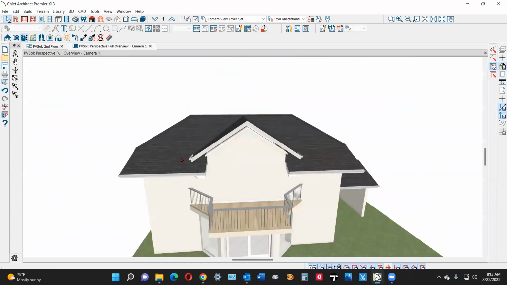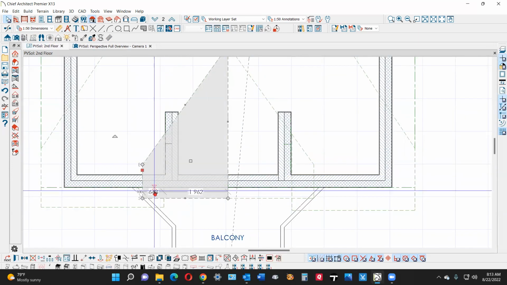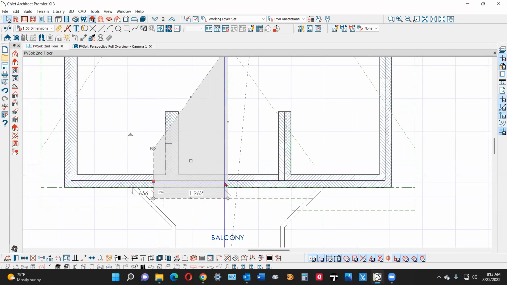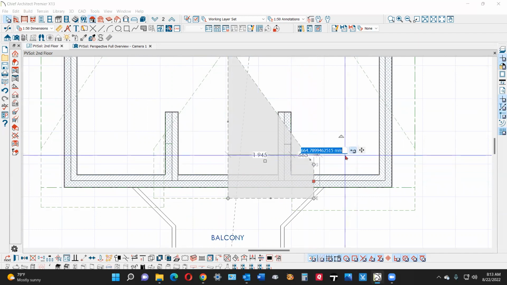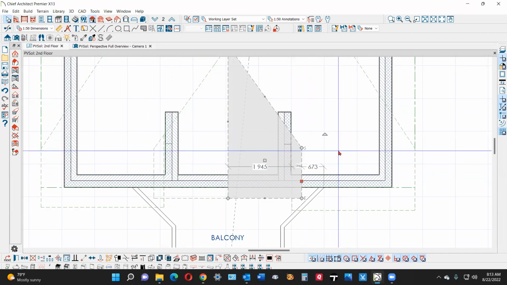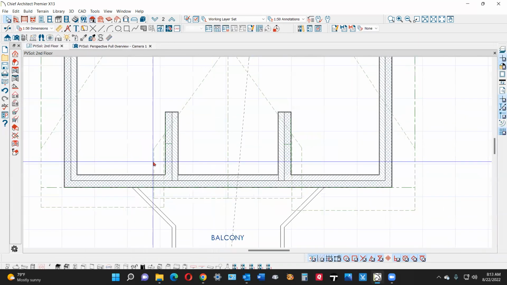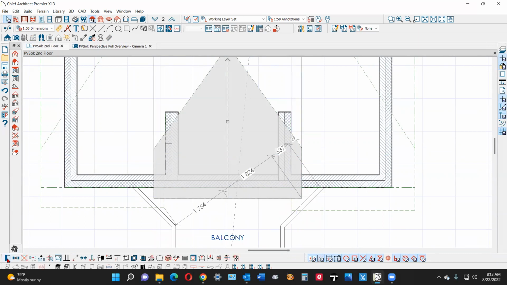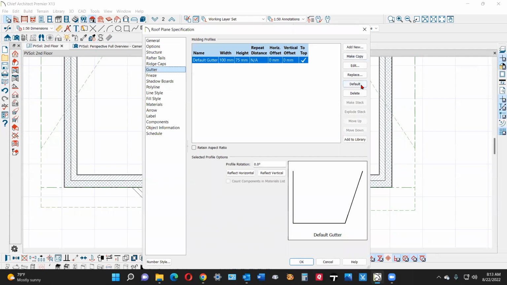Now your overhang on your image is not that great, so let's just set it to 300. And your image doesn't have any gutters, so I'm going to open the dialog box on those roof planes and turn the gutters off. Gutter delete.